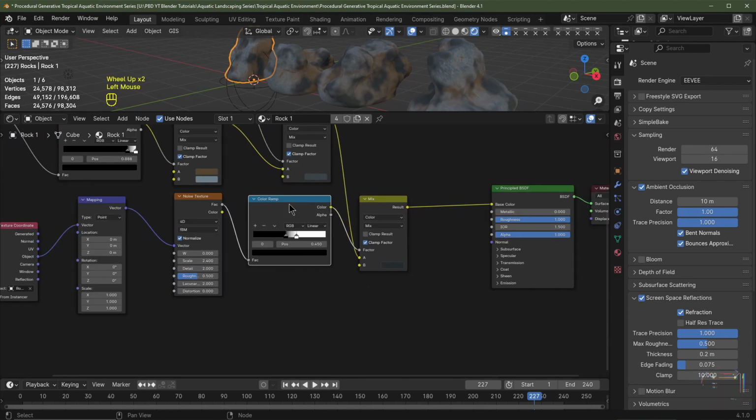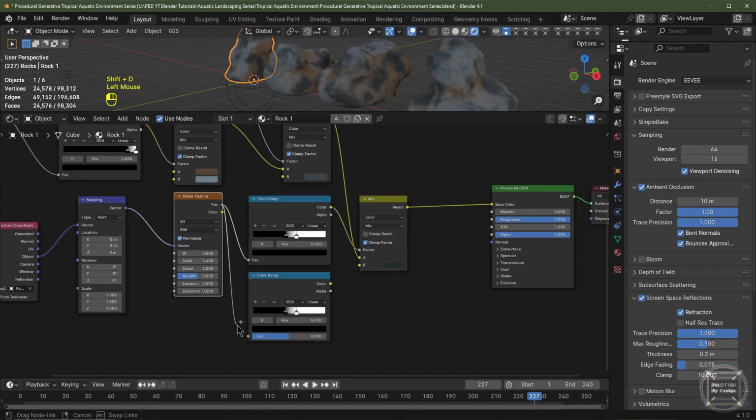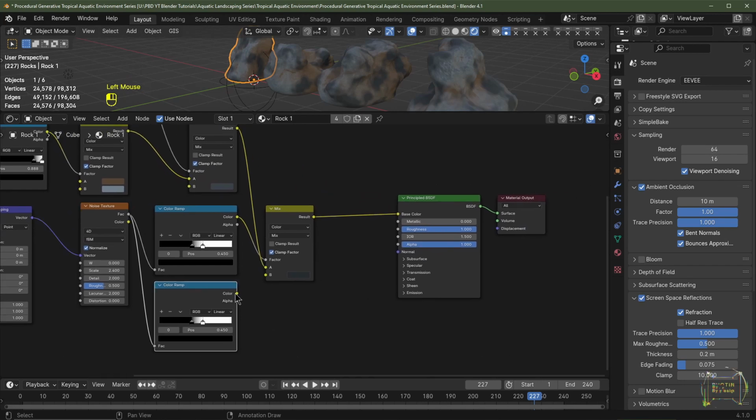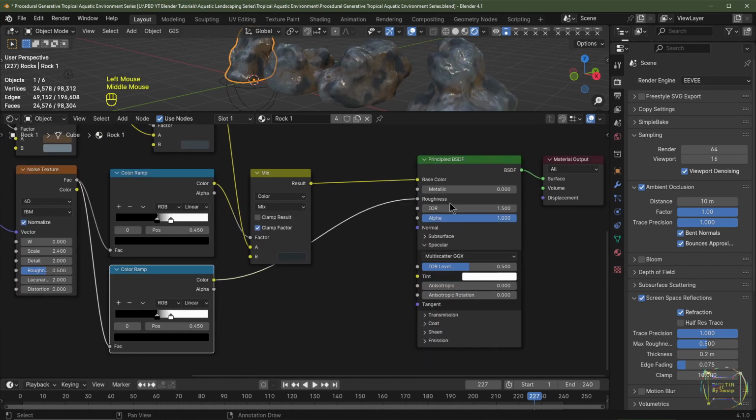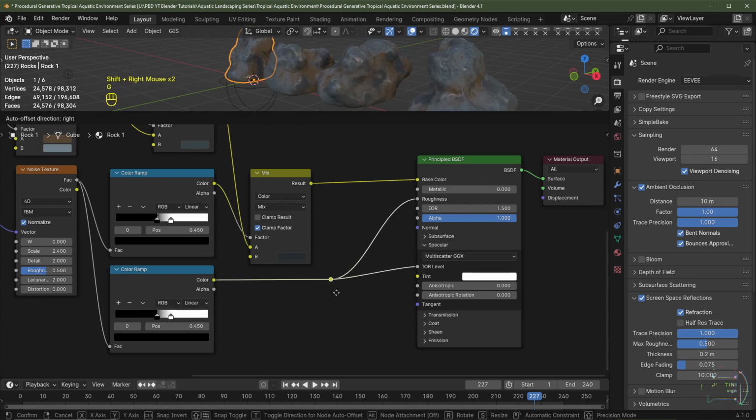Grab this color ramp here, I hit Shift D, I'm going to take the factor into the factor of the color ramp, drag the color into the roughness. I'll expand the specular section on the principled BSDF, and I'll drag the color into the index of refraction level here. I'll then hold down Shift and my right mouse button and strike through. I'm just going to grab this across to around about there perhaps.